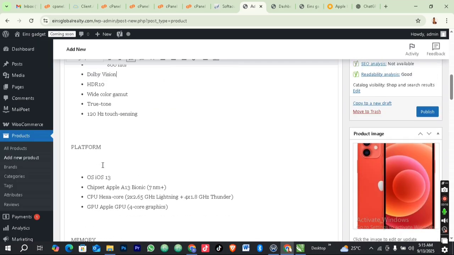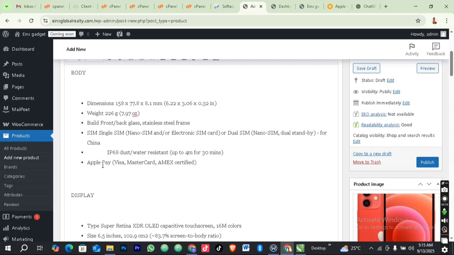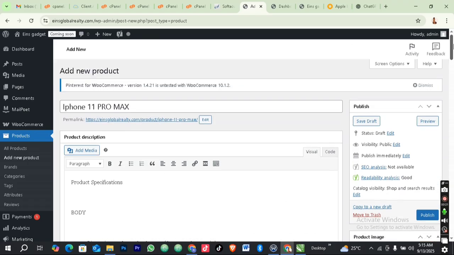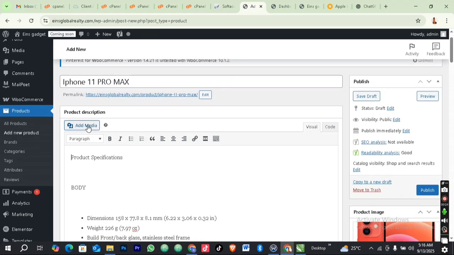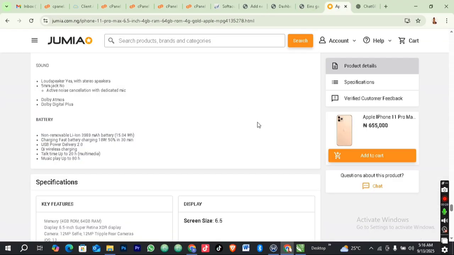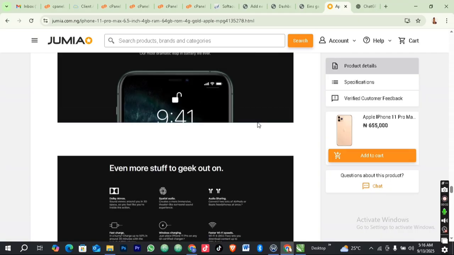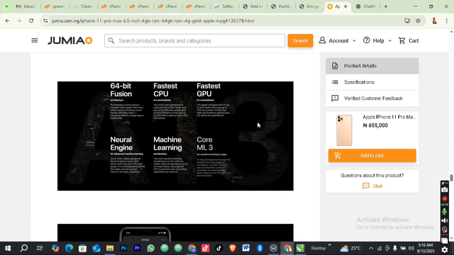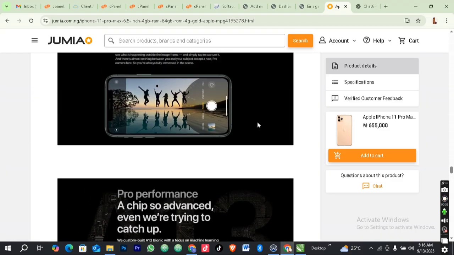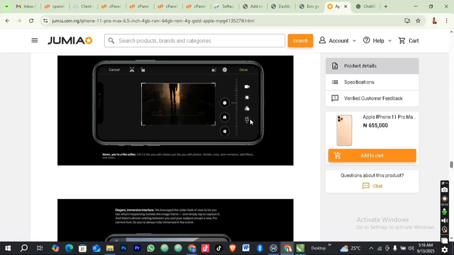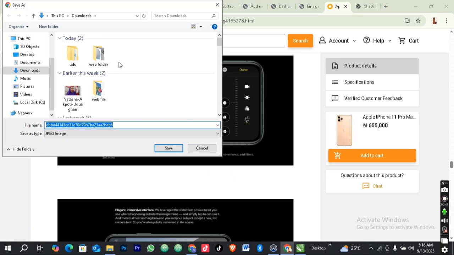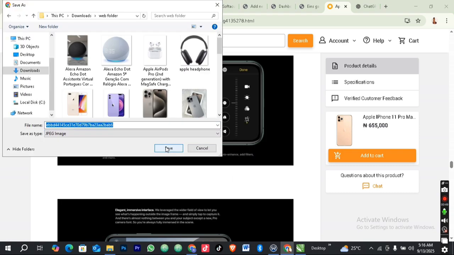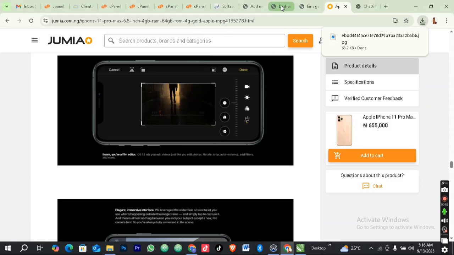Take for instance, I want to show you something. I'm taking my time to do all of this explanation so that you will understand. Now if you look at Jumia, let's go back to Jumia. Jumia added the images, which is the internal images of the product inside. So let's save this here. I will just show you how you can actually do that. Let's save it and then put it there. We've saved that one.